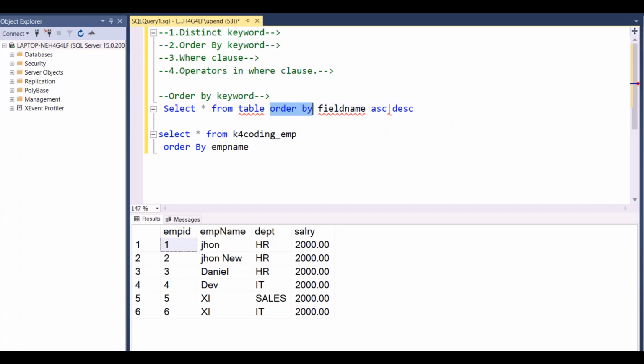And the ORDER BY keyword is used to apply the sorting to the table. After that you have to pass the field name you are going to order by, and the method, ascending or descending order. By default, when you run the ORDER BY command, it's in ascending order. If I run this query, first D will come, then J, and then Z. If you see the output, it's in ascending, alphabetical order, like A, B, C, and D.